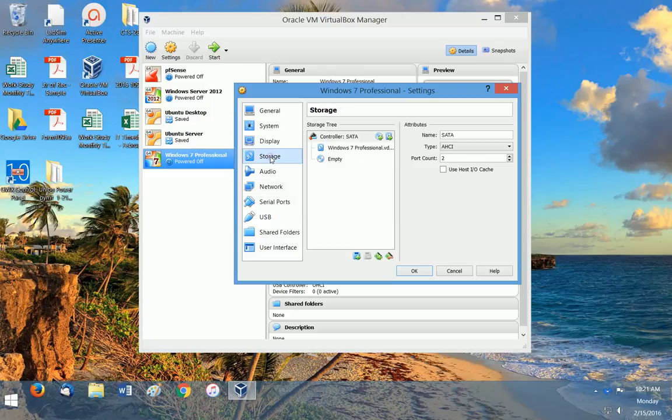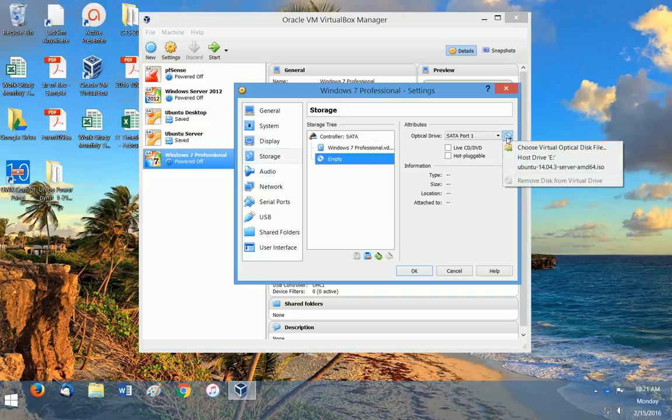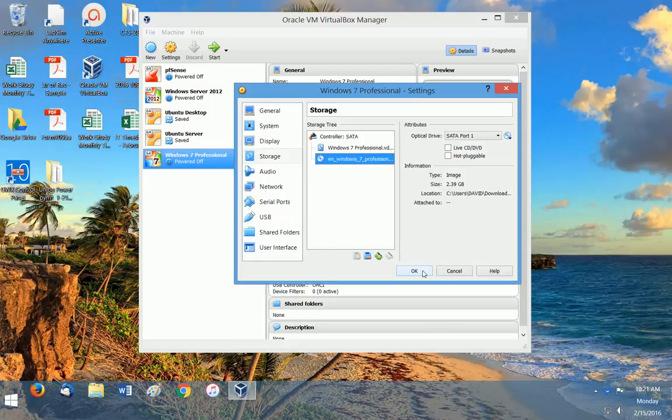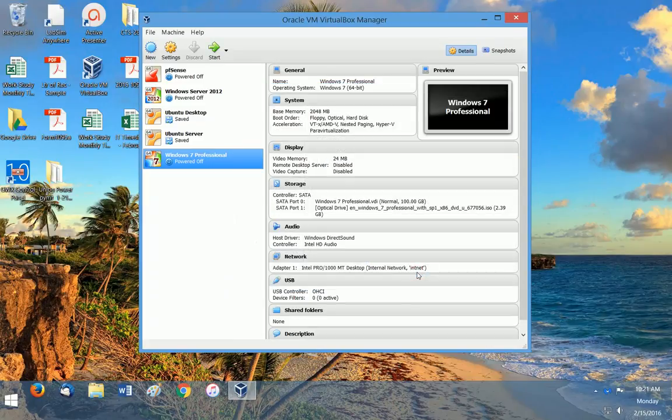Now we want to go to storage, and we want to attach the Windows 7 image to the virtual drive. We'll click OK there. And so we're ready to start. We've got everything laid out, and let's go ahead and get this started. So we'll click on Start.